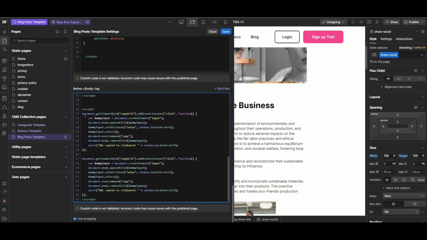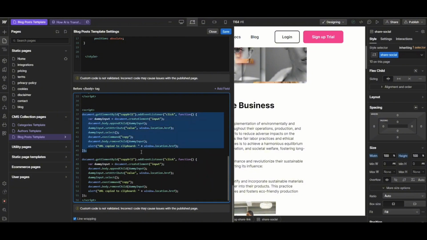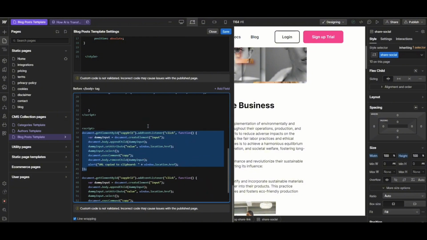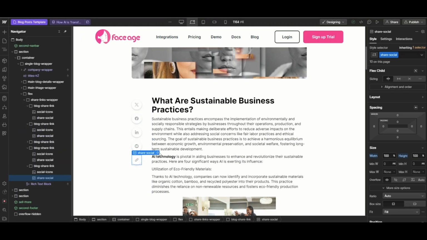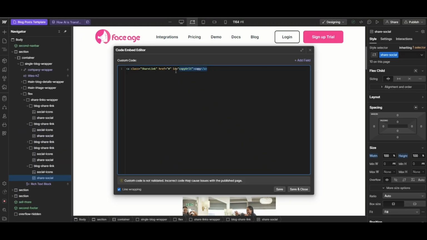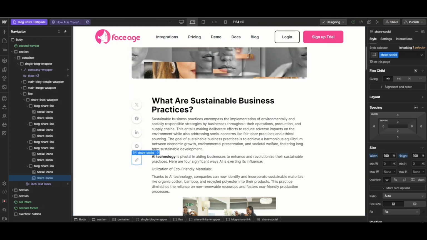Also, we're gonna be creating a copy URL code as well, which is just gonna take our current blog post URL, and it's gonna be using it for this section, which is whenever the user wants to just simply copy the page URL, and they want to share it manually instead of sharing it on one of those platforms.